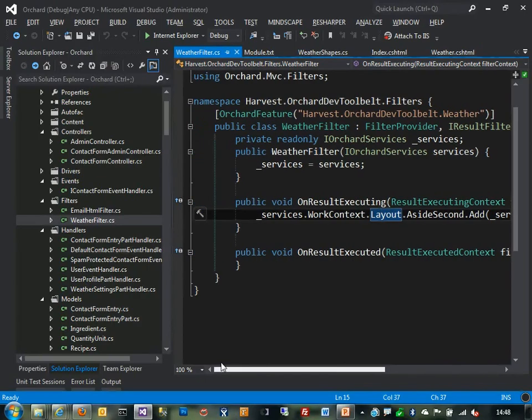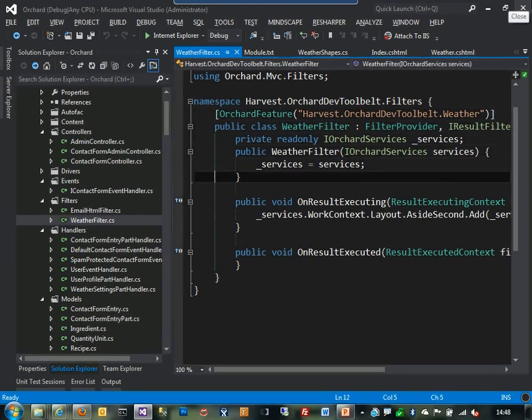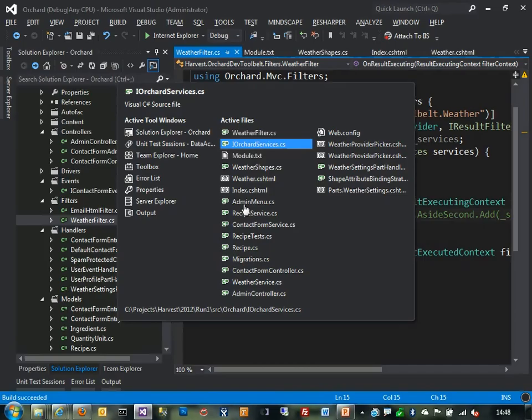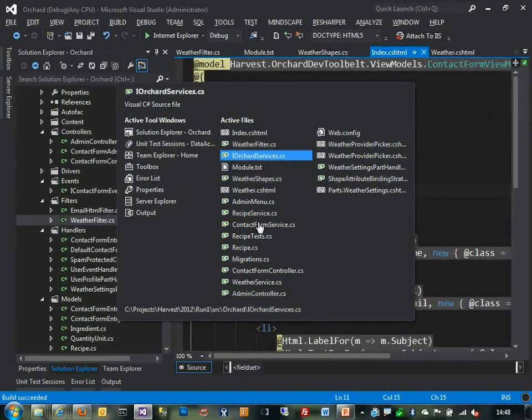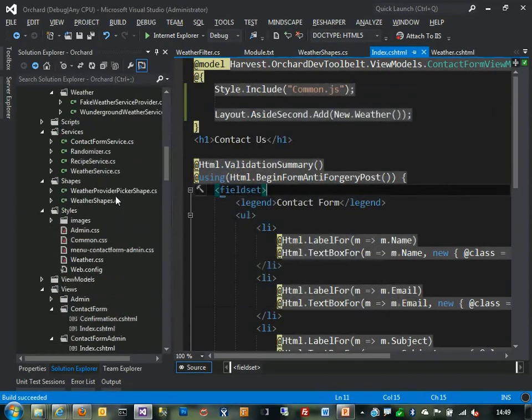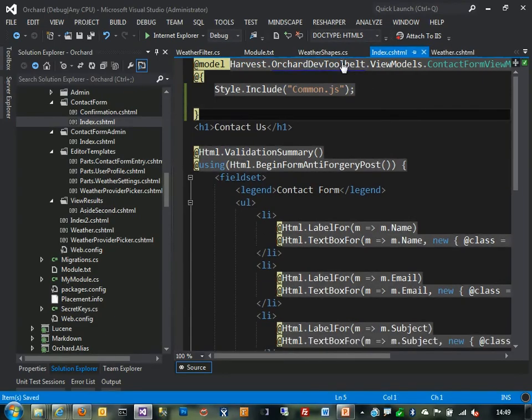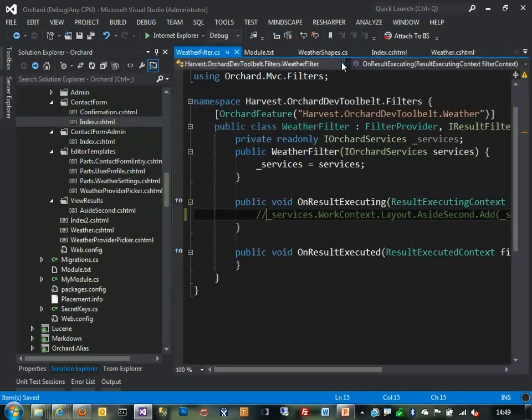So let me, you see that we are using the Orchard feature here. If I remove this line, it will not add the second shape. Oh yeah, let me remove this from the index view. Here. Let me remove it from this one here.